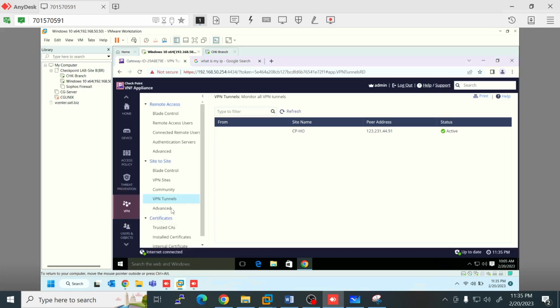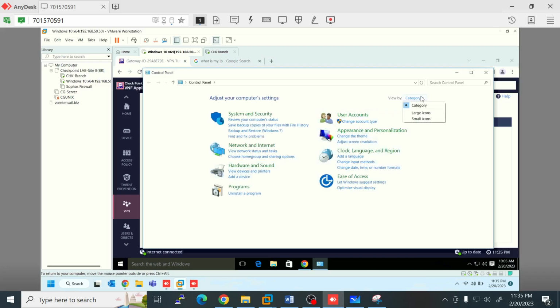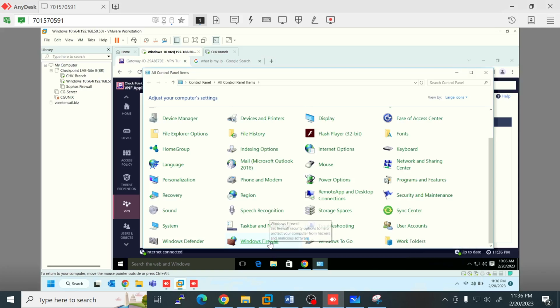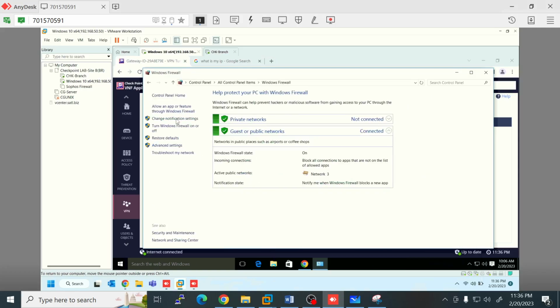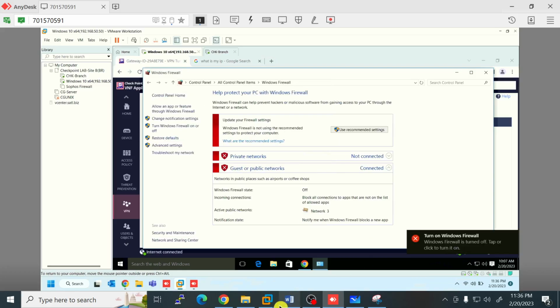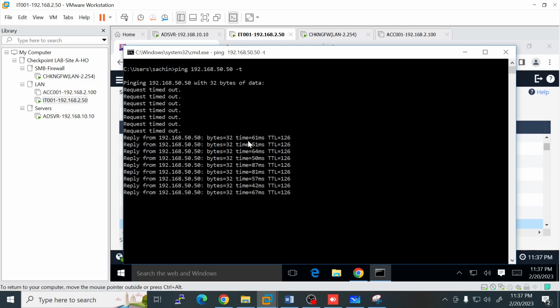Let me go to the control panel and go to the Windows firewall. The Windows firewall is on, so you can turn it off right now. Then we can come to the head office, and here you can see the traffic is passing, 192.168.50.50. So we are getting replies from that machine.